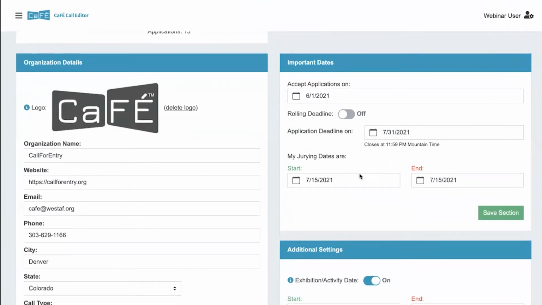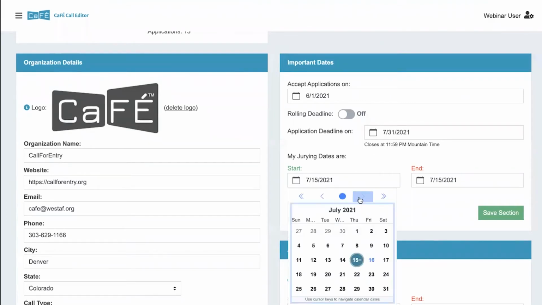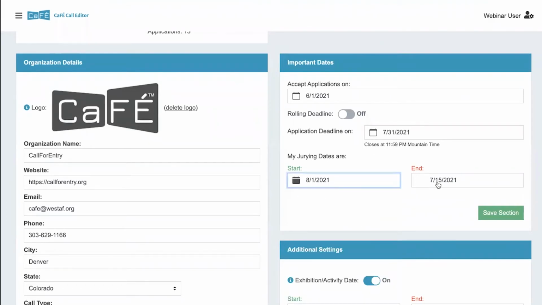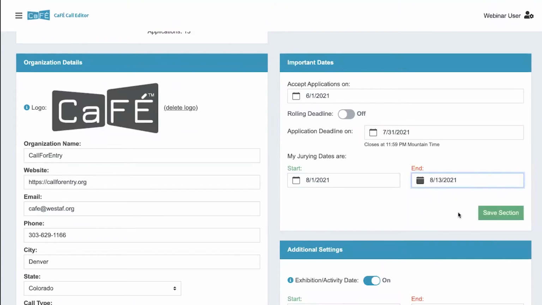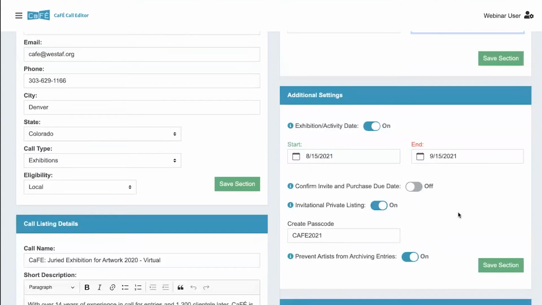And then finally on here, we have the jury dates in this section where you can indicate when you expect your jury to take place. The default we have is to the day's date, but you can update it to the dates that you expect your jury to begin. This just gives artists a good idea of when you're expecting to review the applications and get back to them. It doesn't affect the jury side, but it just notifies artists when you're planning on conducting your jury.